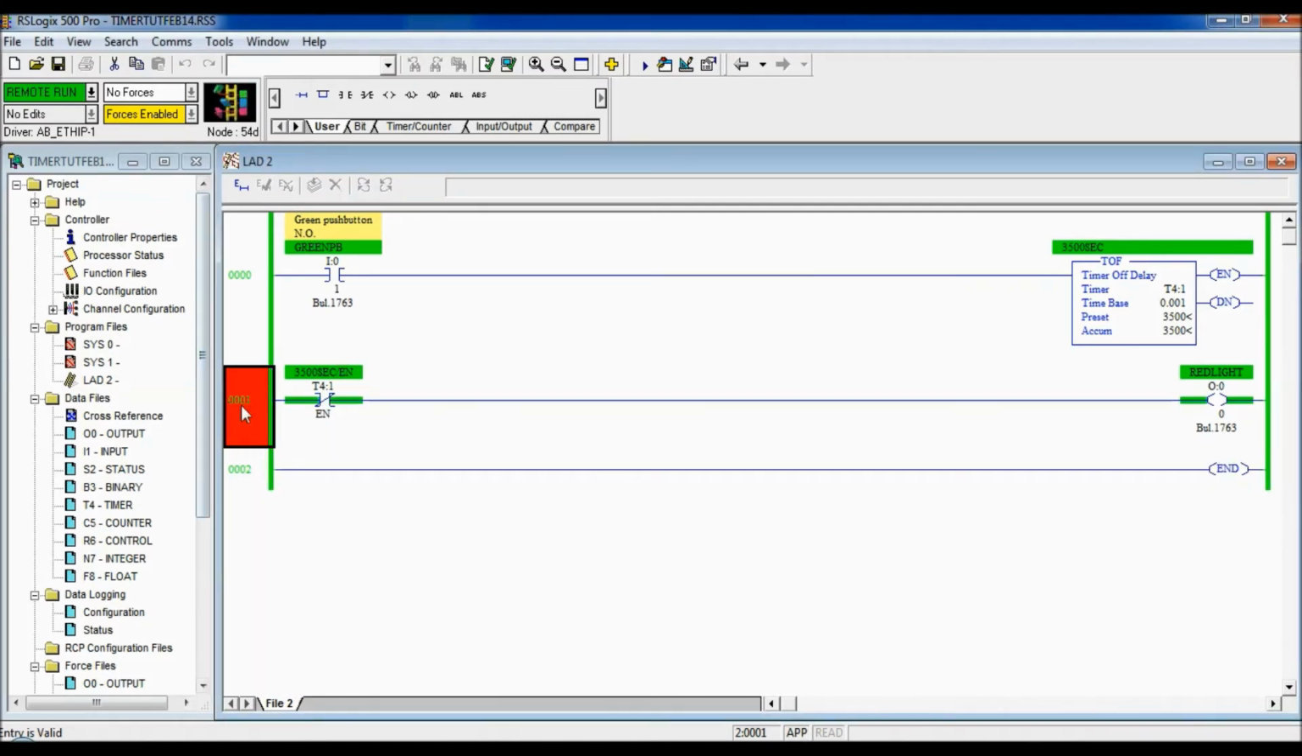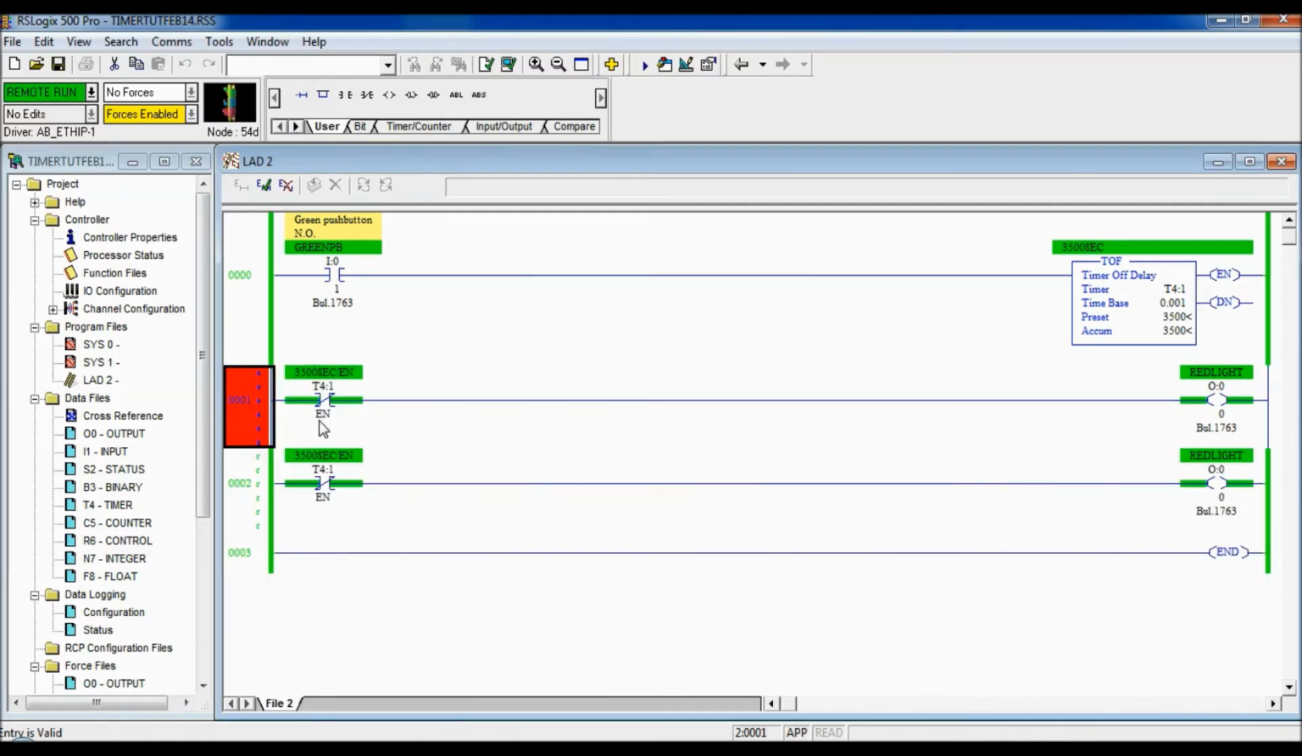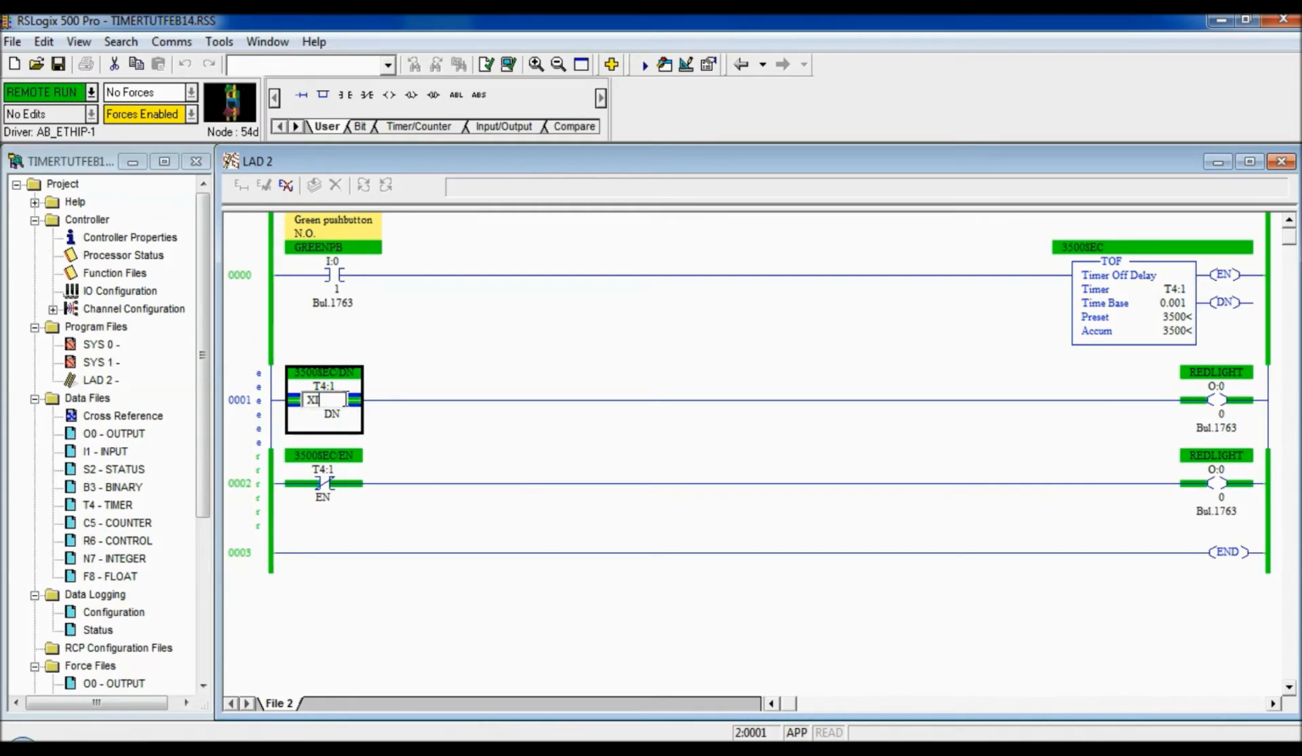So now let's go back in and we're going to save what we're doing. We're going to start rung edits again by right clicking. We're going to change this one here to our done bit. And we're also going to change the instruction type to examine if closed. And we're going to go over here, right click, and accept our edits.